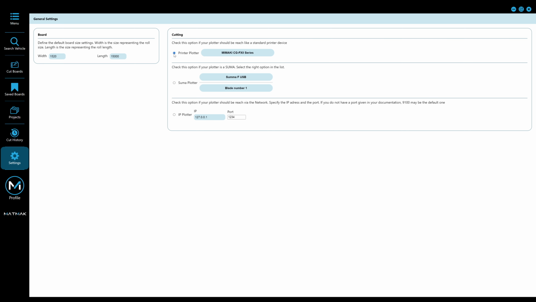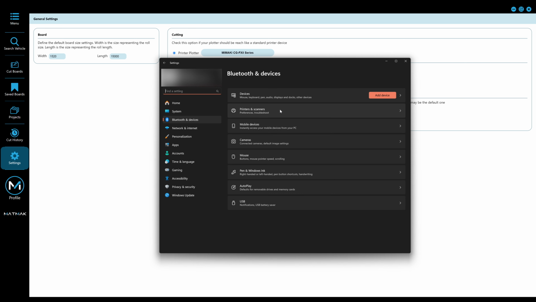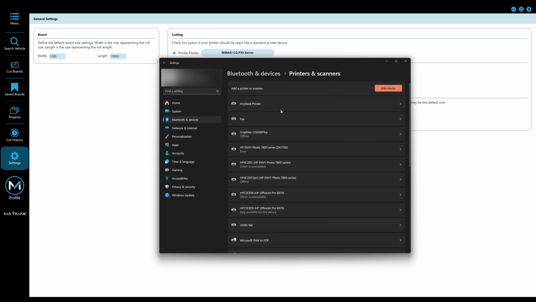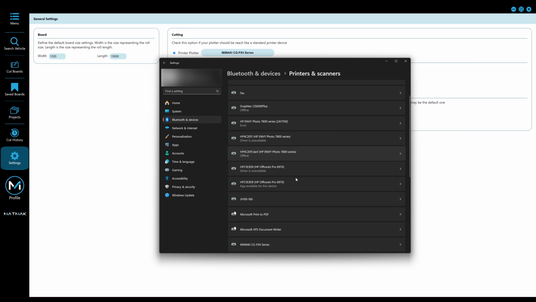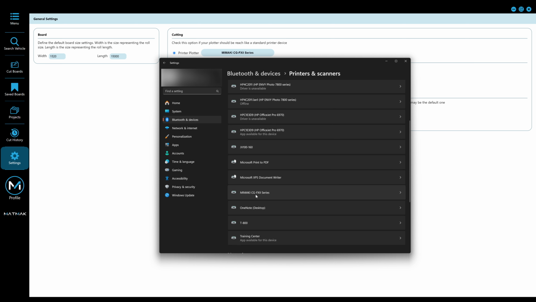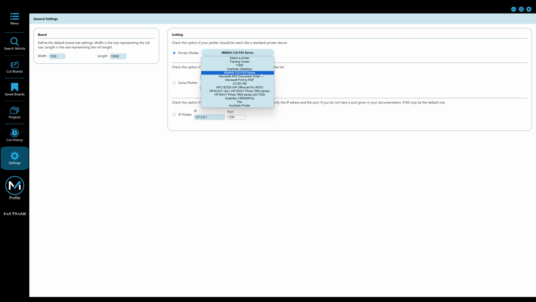Over on this side, you'll see your plotter options. So most USB connected plotters you'll find in this list here, which populates based on the printer list in your current Windows settings. So any USB connected plotter that you're working with that has the proper drivers installed should appear under your printers and scanners list. The MATMAK that I'm currently using here, the CG-FX2, is currently listed under my printers and scanners, and therefore I can find it here inside of MATMAK.